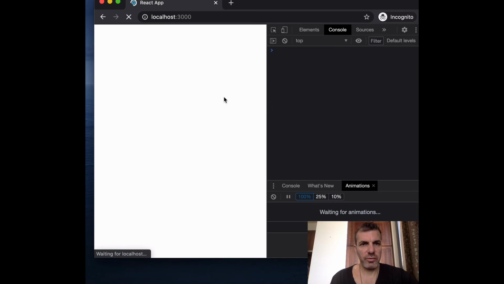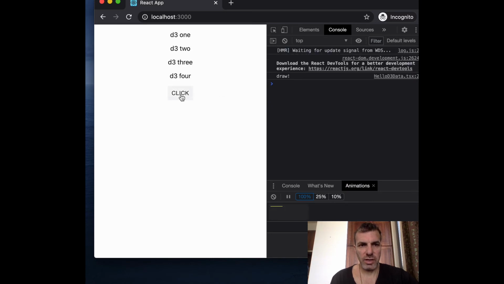Go to localhost and refresh, and now when I click, you see the draw got called one time, and I can click as many times as I want, and nothing is going to happen because the data didn't change. So there's no reason to redraw the DOM.